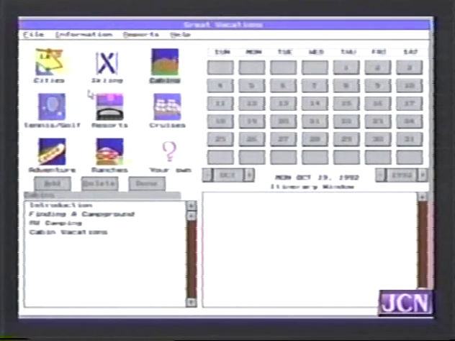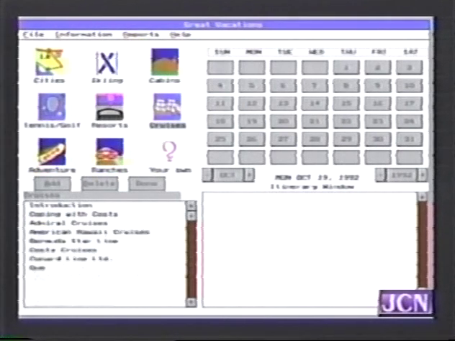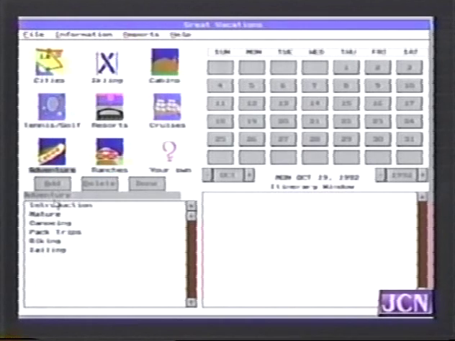Let's look at some other ones real quick. Cabins has some information on cabins, RV, kind of a Lincoln thing. We've got tennis and golf vacations, resorts, cruises. Cruises, you notice here we have Costa cruises, Queen Elizabeth II cruises, all the information on those. Adventure, and nature is adventure, pack trips, nothing more adventurous than a pack trip. Sailing. And we'll go over here to the ranch. Let's say you want to work on the farm, and that's a great vacation, working on the old farm.